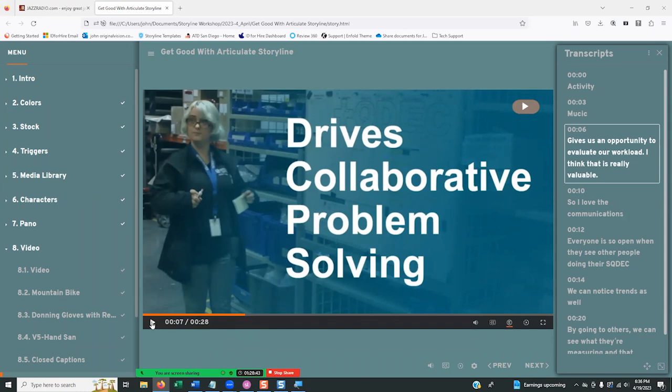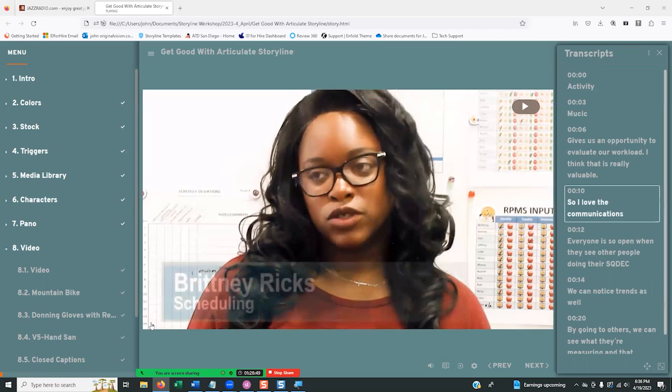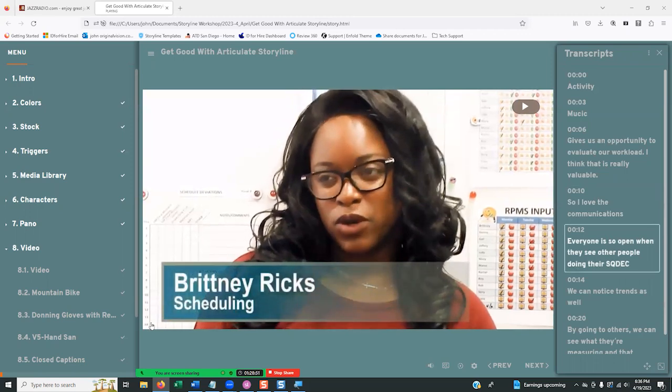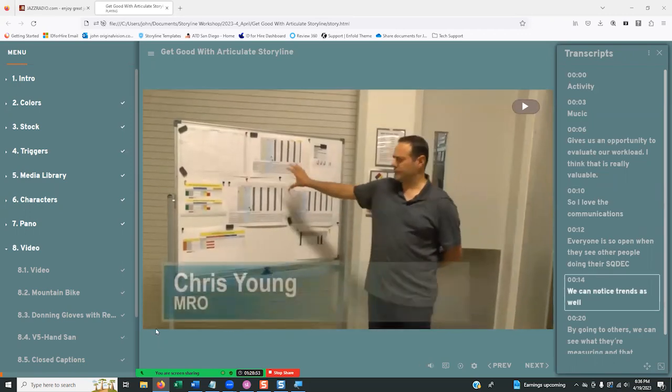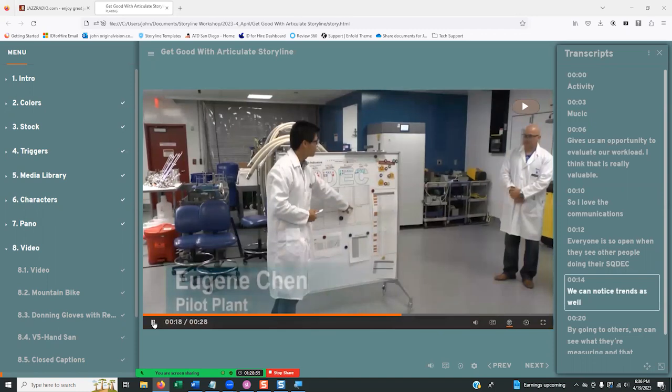Let's take a look at that. To actually redistribute workload. I think that's really valuable. So I love the communication. Everyone's so open when they see other people join their SKU deck. Yeah, we can notice trends as well. So is this one done?